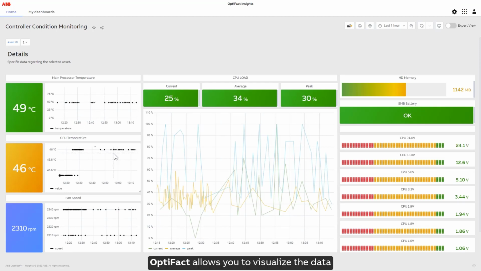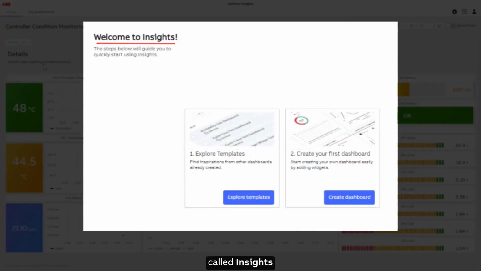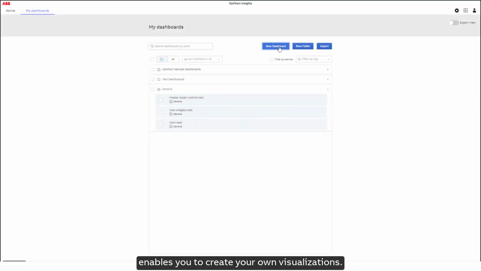OptiFact allows you to visualize the data that matters most to you through a variety of standard widgets and graphs. And if you need something more specific, our customizable dashboarding platform, called Insights, enables you to create your own visualizations.